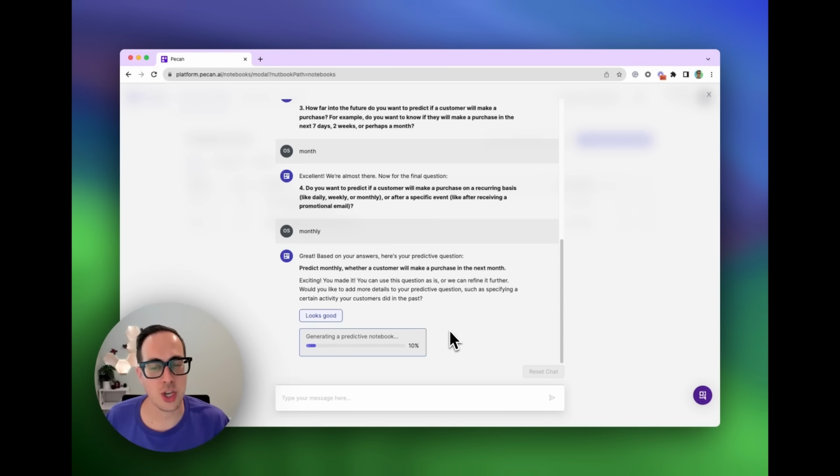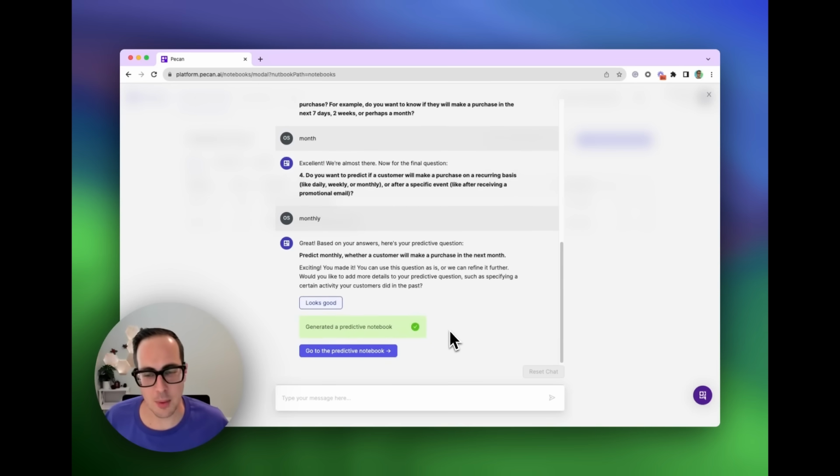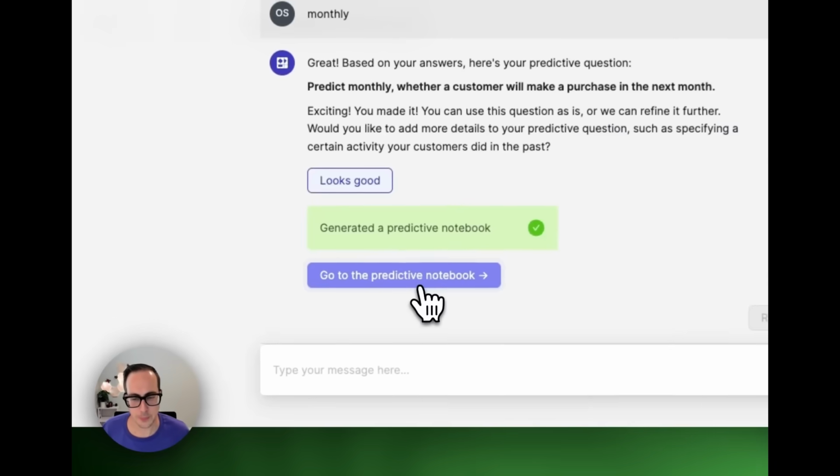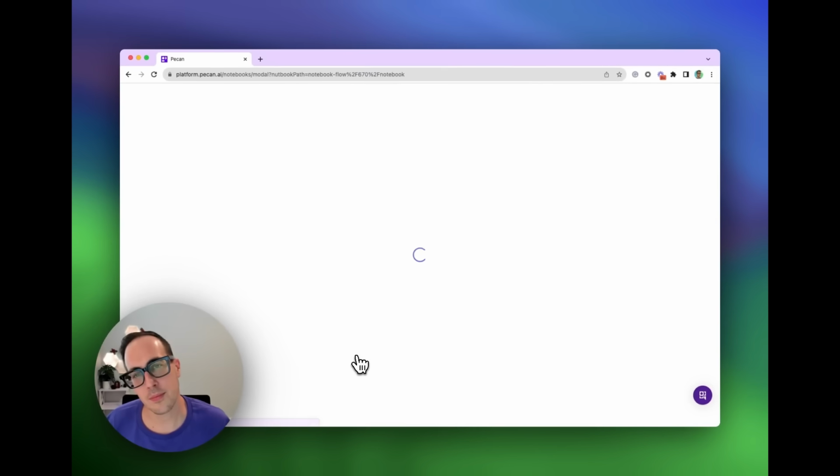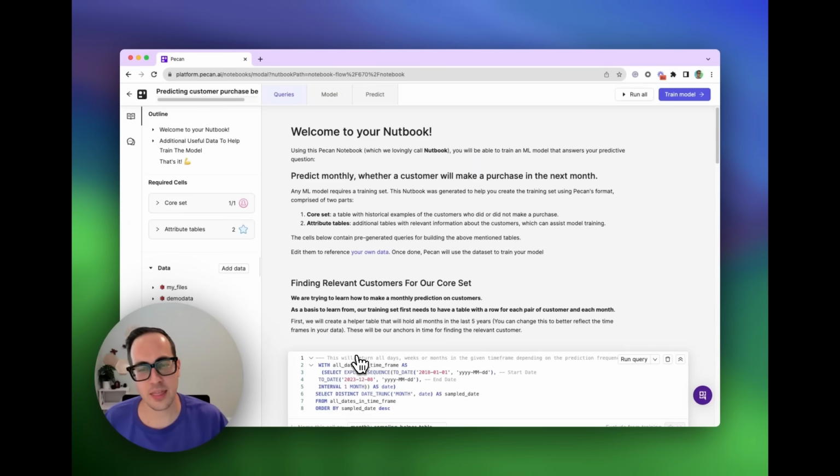So it's going to generate a predictive notebook using just day-to-day SQL that will take my existing data and help me train a model based on it. Let's see how it's done. I'm going to click go to the predictive notebook. And here's our notebook, okay? We like to call it notebook because Pecan.